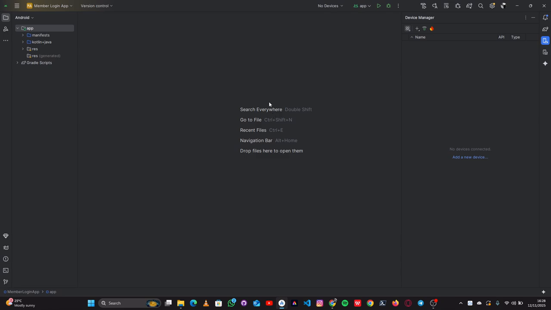So every time you need to run or test your Android application, you simply need to select that virtual device, then it will be selected here at the top. Then you simply need to run and it will show you your application. So I'm done with that.